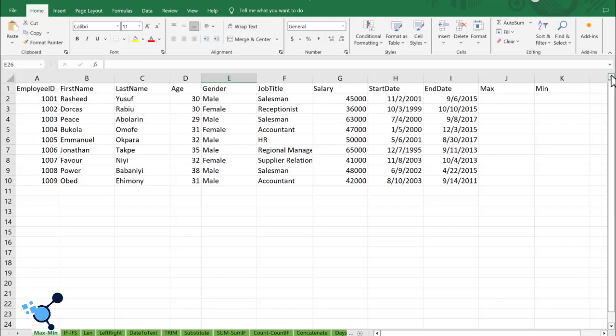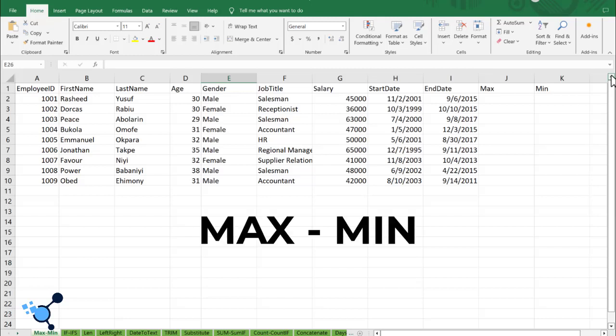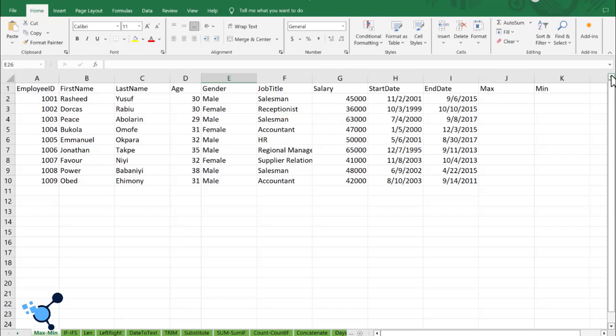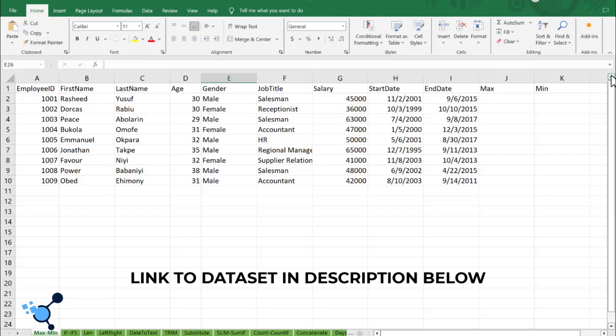So the first formula I'm going to be showing you is the max and min. This is something you would use so much as a data analyst because it gives you basic things you need to know how to do in data analysis. So what does the max and min do? It shows you the highest and lowest of the numbers or values present in a column or a field.